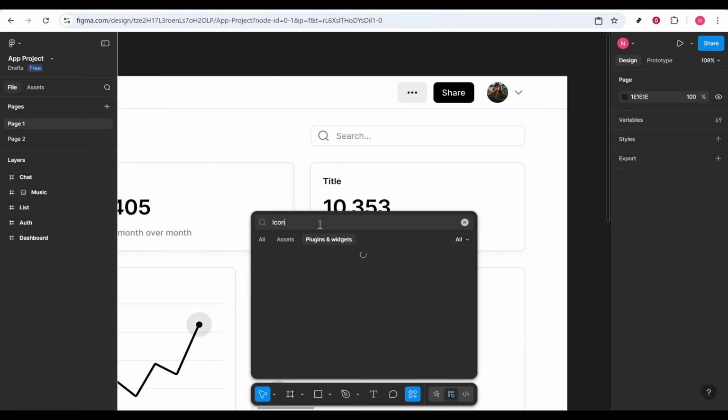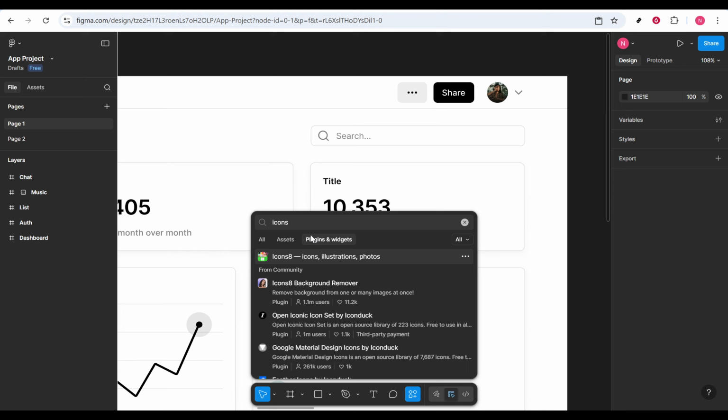Next, switch to the Plugins and Widgets section. This filters the results so you're only seeing tools that extend Figma, like icon libraries. It's a handy way to avoid unrelated commands and jump right to the resources you need.